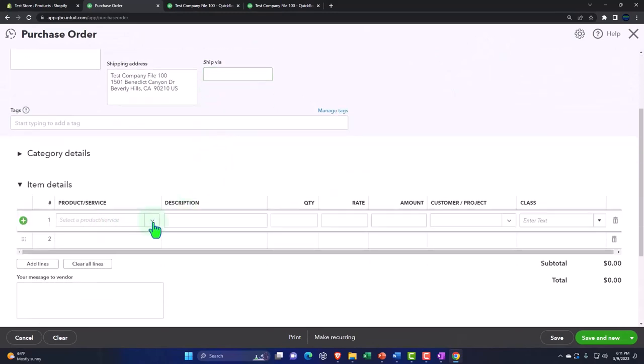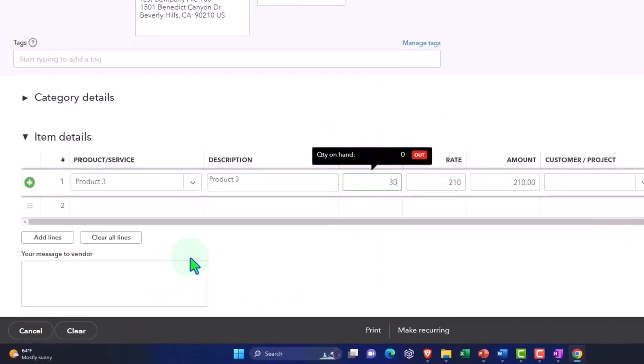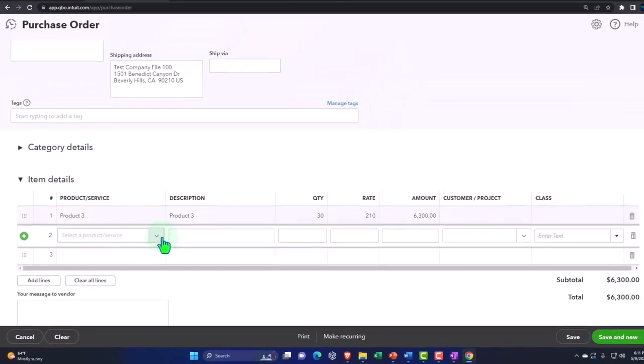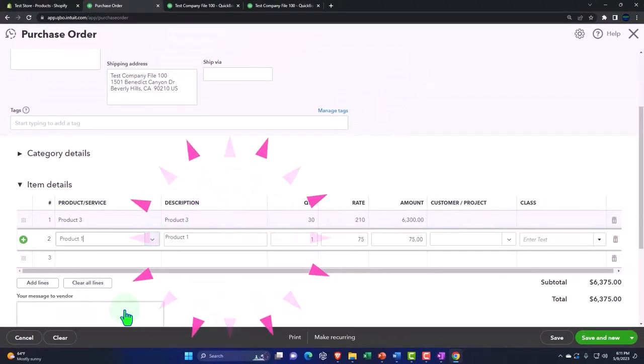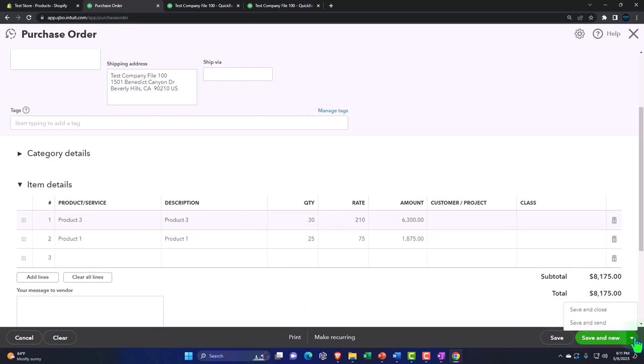Okay, so then the items, let's say we're going to purchase product number three, and let's say we're going to get another 30 of these, and then we'll also purchase product number one. And I know this was two vendors for the same product, but just to get something on the table here. So there we have it. So let's say save and close. This will just be a request that we would send out possibly by email to the vendor. So let's save it and close it.